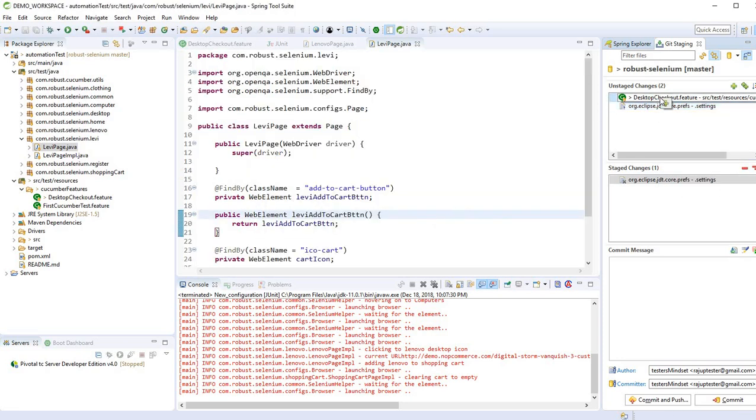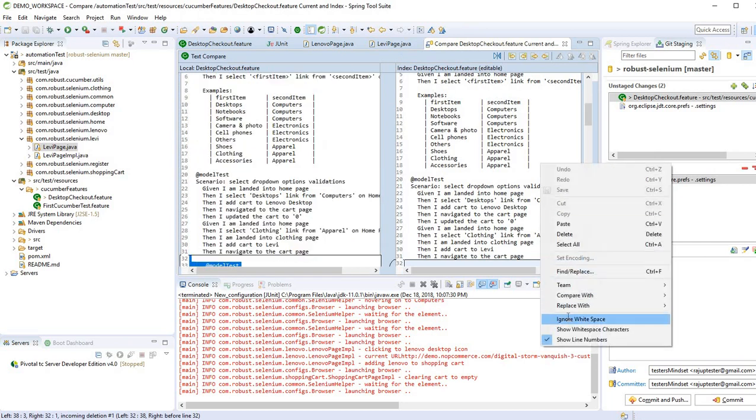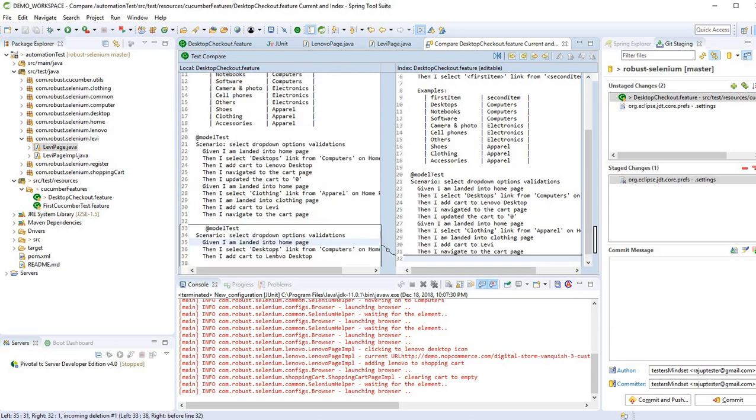Now this is the real change we have made to the feature file, right? So right-click, compare with the index. Here you will see the difference. Even if you ignore white space, you still see the changes. So that means this is the new piece you wanted to add into the repository, or this is your local version that your repository has.